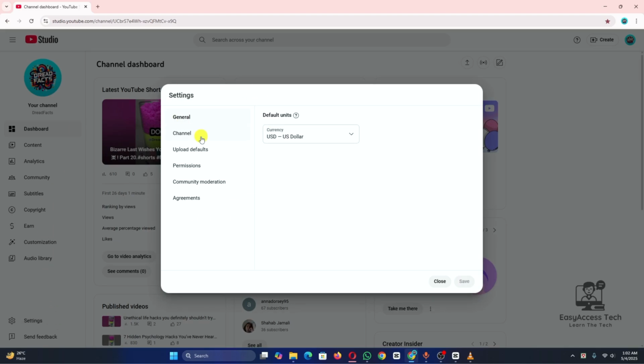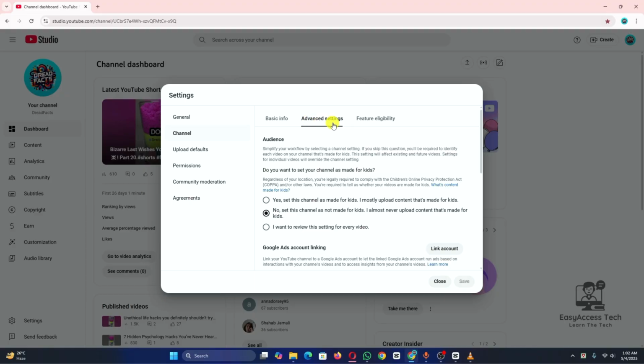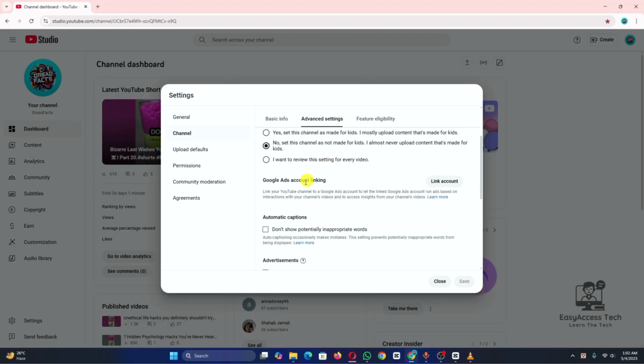In the pop-up window, click on Channel, then go to the Advanced Settings tab. Scroll down and you will find the section called Link Account under Google Ads Account Linking.